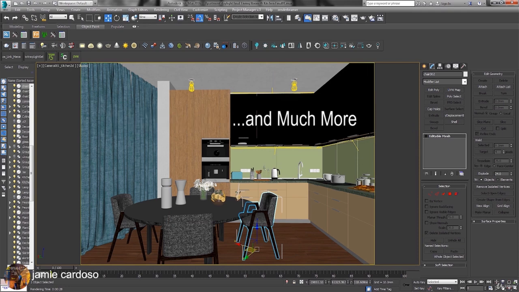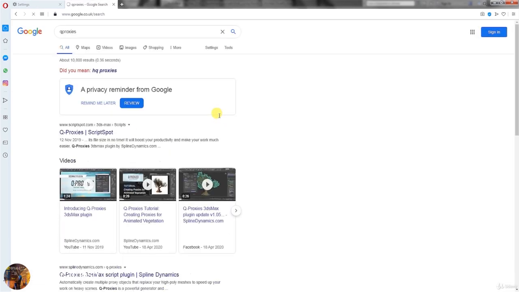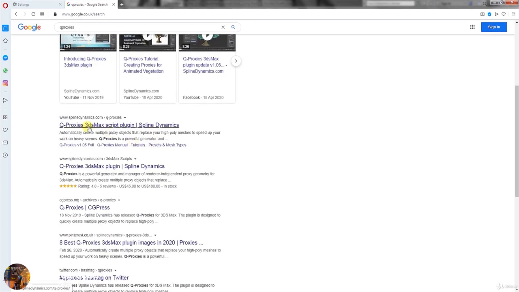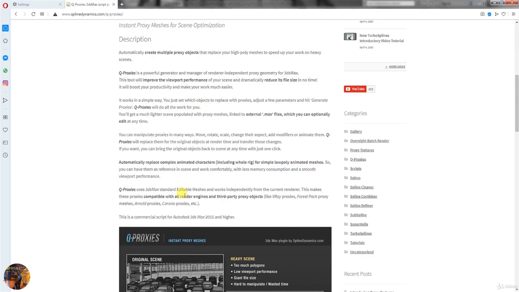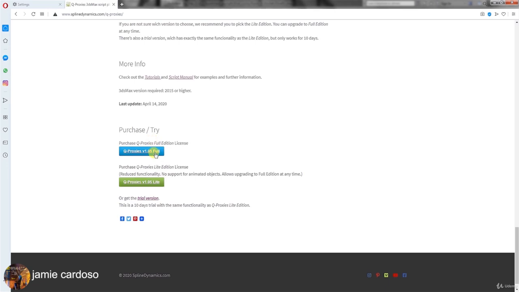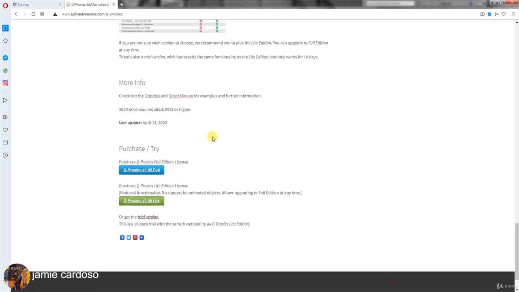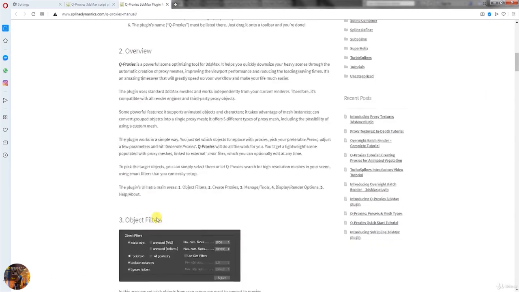So without further ado, let's start by googling the name QProxies. Scroll down and click on the Spline Dynamics link seen here. Here's a quick introductory video about its capabilities and some examples. Here you can buy the light version or the full version. Alternatively, simply download the trial version by clicking on this link here. This link here redirects users to the manuals page where there's a full description of all its functions.